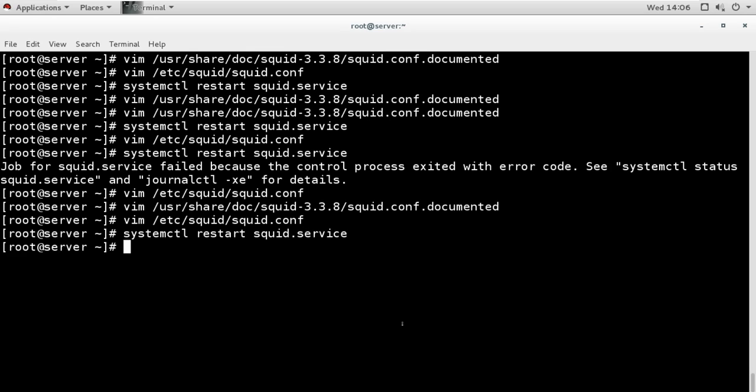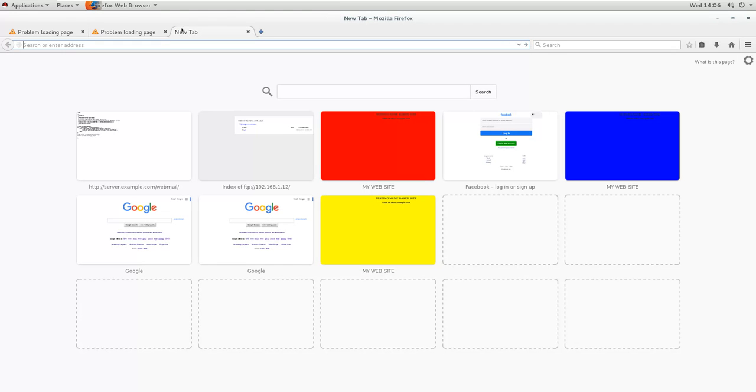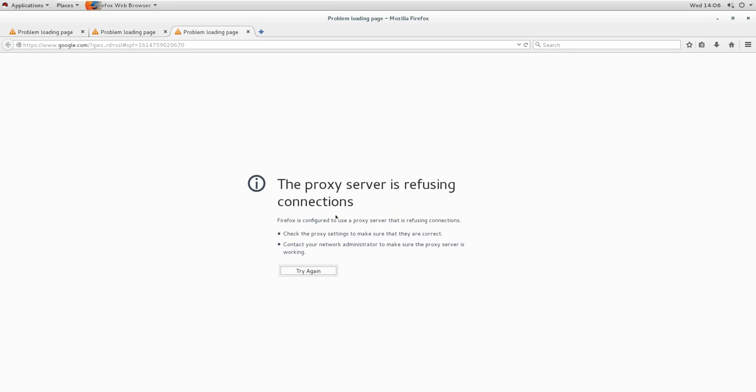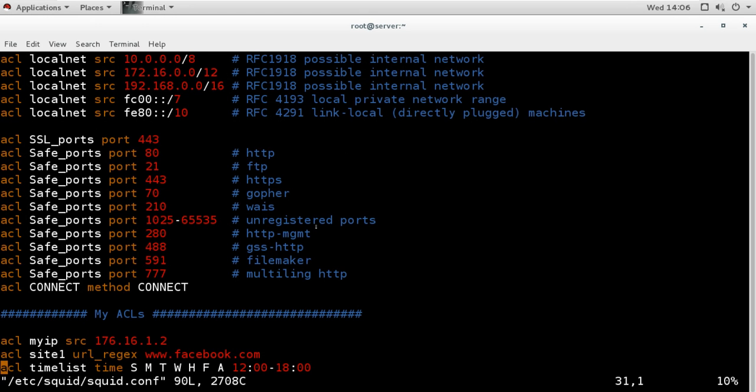Now it is okay. And now when I go to the client machine, I will try it, and it is not accessing because I said only from 12 a.m. to evening 6. So when I try this at this time, it is not accessing. So it can access after the time.